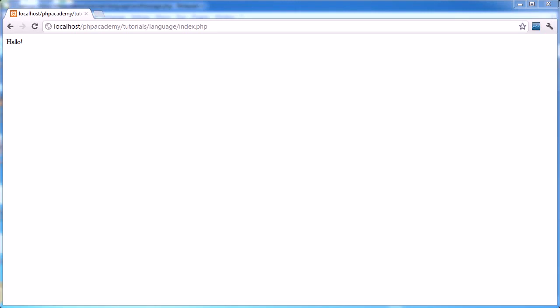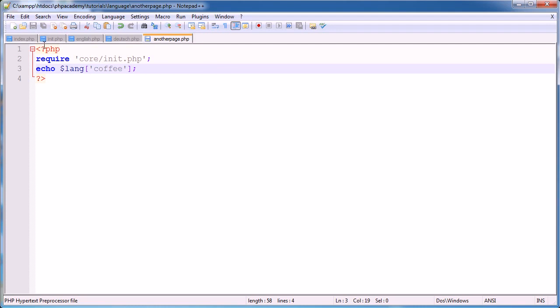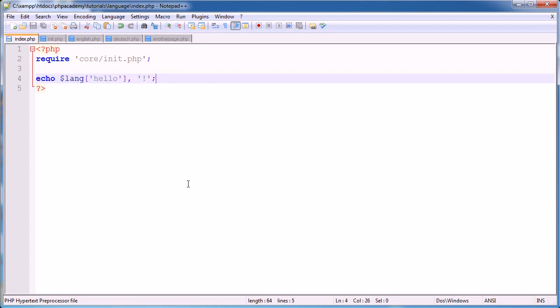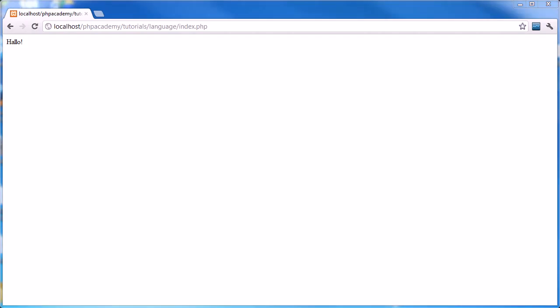Okay, so welcome back. What we're going to be doing now is looking at setting a default language for this system, and then we're going to go ahead and create links that allow the user to switch between languages or choose which language they want to view the site in. Now, at the moment, we have the problem where we don't have a default language.